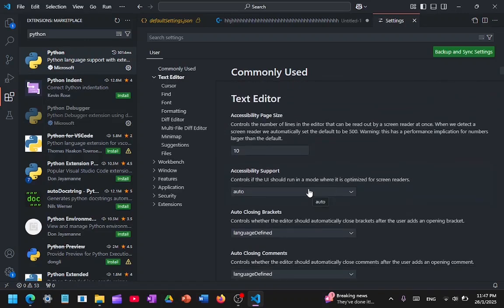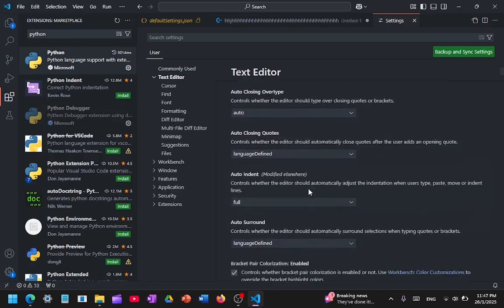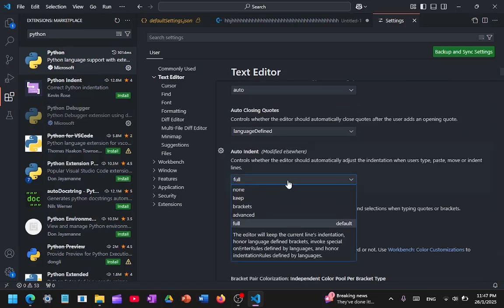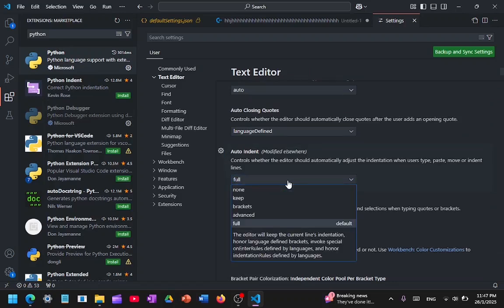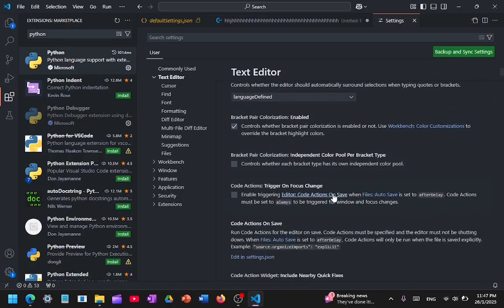So there's a bunch of this stuff. Oh, there's also auto indent. Well, I mean, you should probably just leave it as full unless it's doing things you don't want it to do.